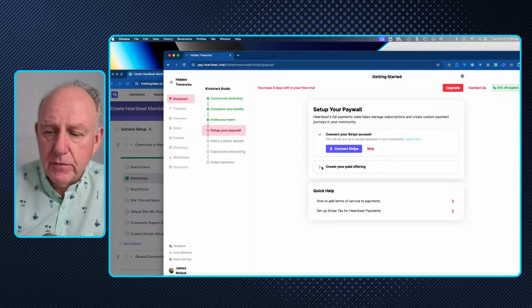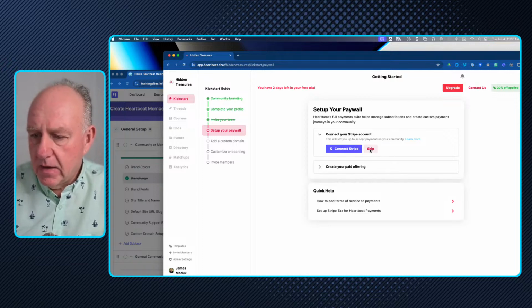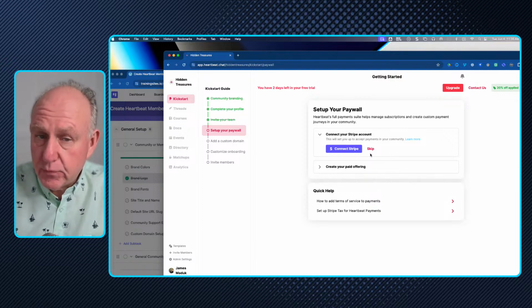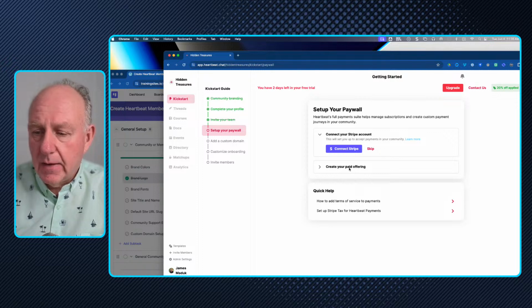And we also have some paid offers here, but let me skip that. If we have a paid offer, if we already have a product or a different kind of membership or event we want to sell, we can create those right here. I'm just going to skip this for now.